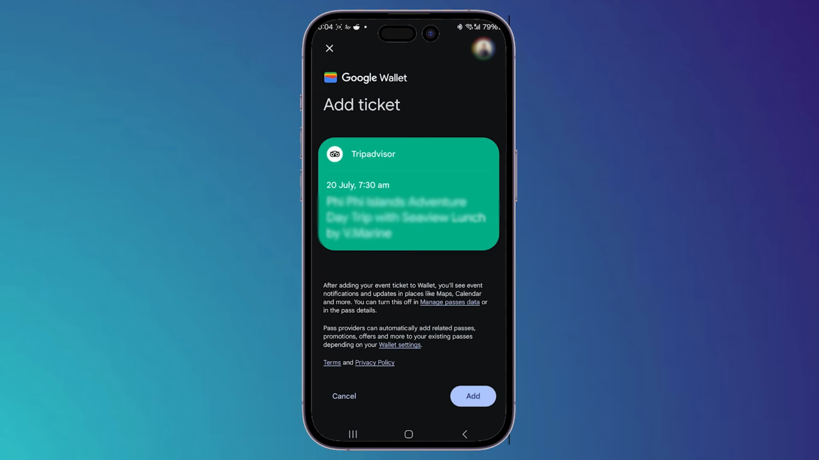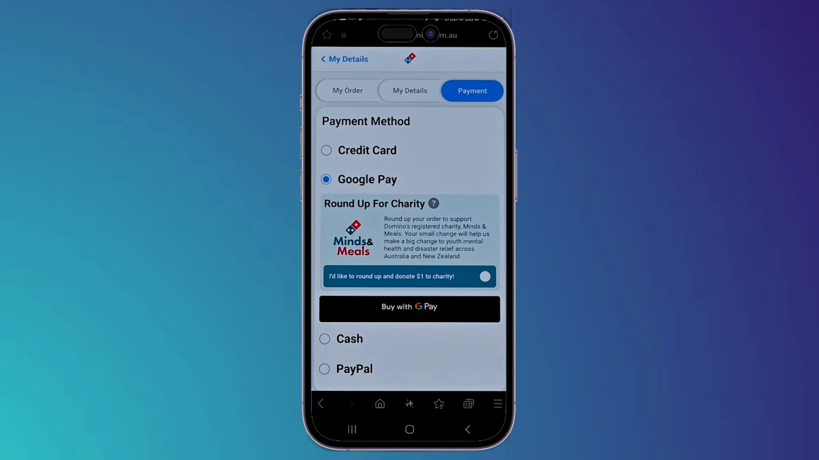Actually, you can do more things using Google Wallet. You can use it to pay for transportation, because some transportation methods support Google Wallet in some countries. You can also buy some tickets using Google Wallet, and you also have the option of paying for some stuff or some restaurants using Google Pay. As you can see here, I can have the payment method Google Pay, and you can simply click on buy with Google Pay. And that's it.